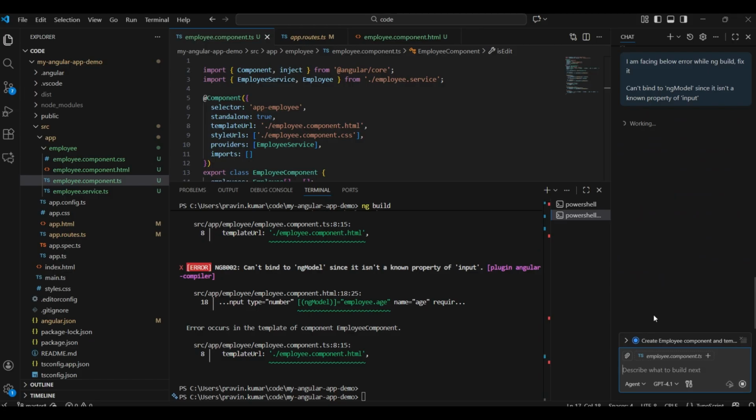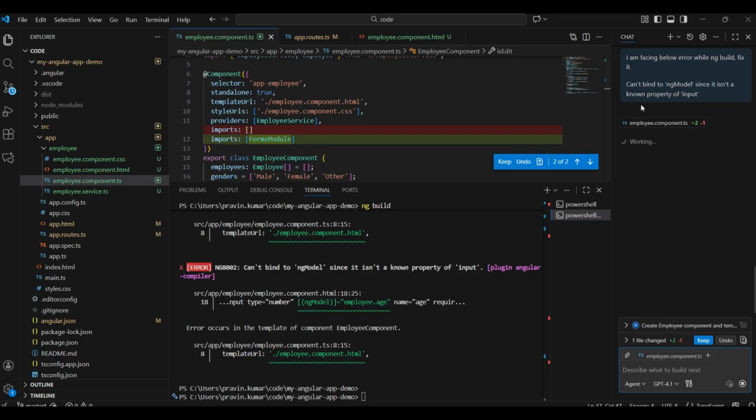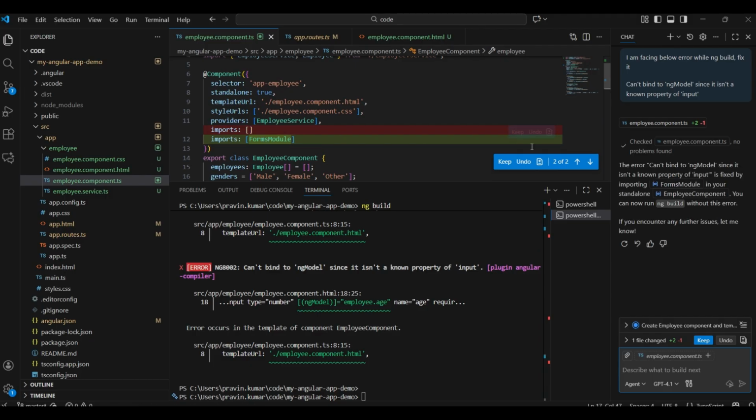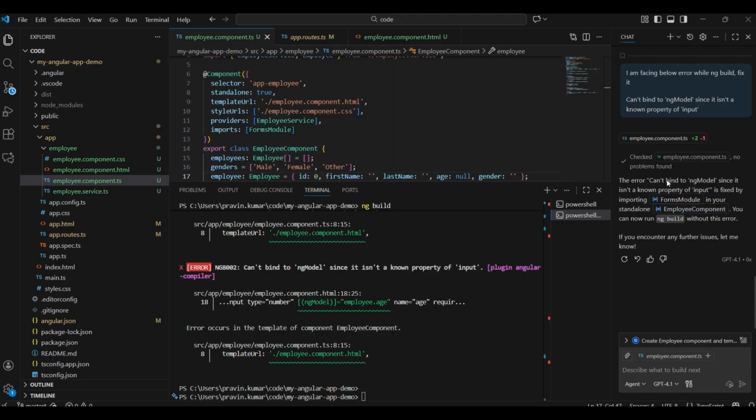Now let's see, does it follow my orders or not? I don't know, so it's still working. Let's try. Okay, it is doing something. Okay, it has added the forms module, you see. Before it was empty. Yeah, I'm saying keep. Okay, so the error can't bind, blah blah blah, if you encounter. It is saying, importing the forms module in your standalone employee component, you can now run ng build without this error. Nice, looks like Copilot is fixing my issue as well.